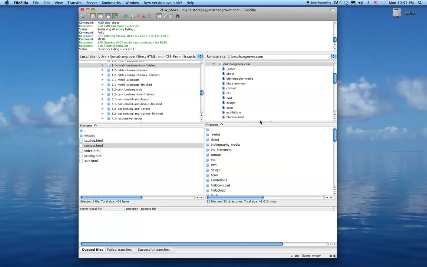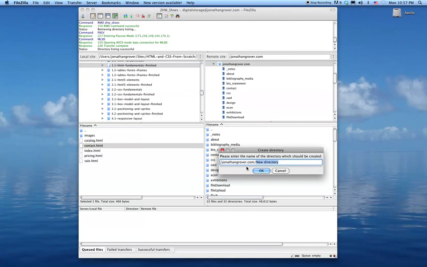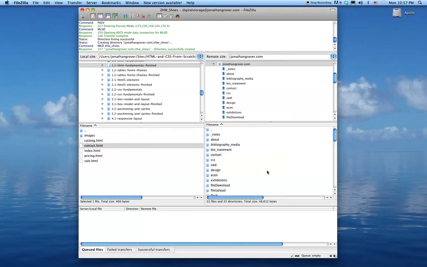It takes a while. So if I want to create a new directory in here, inside the window I say create directory, and it's showing me where it's going to put the directory. I'm going to call this one ZHW shoes because I'm trying to make a little hidden directory here. And then I'm going to say OK. I should be able to find that directory in here somewhere now.